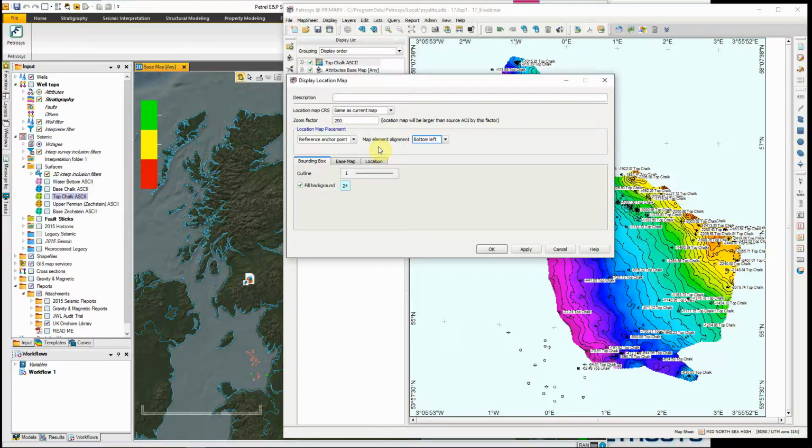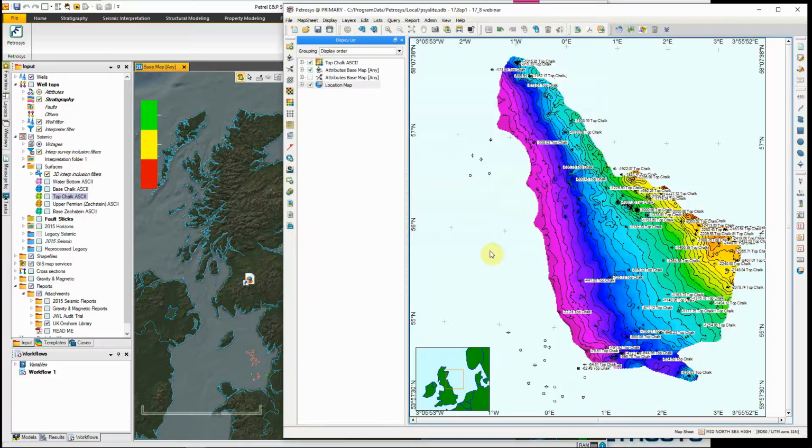The location map we're going to display is a map of the world showing country outlines and seas. We can change the symbology for the countries and the oceans, and also the symbology for the AOI itself. Now we can see where this is, just off the UK coastline in Europe.